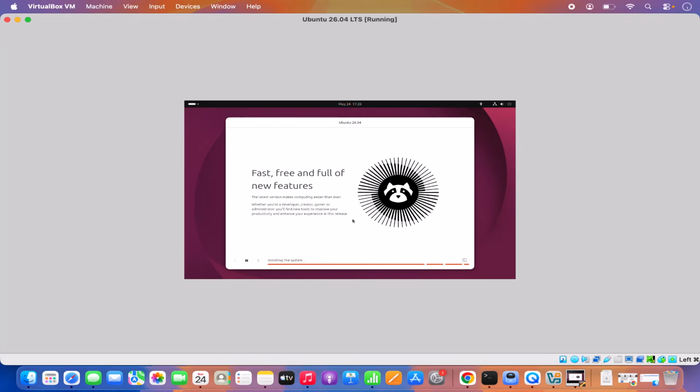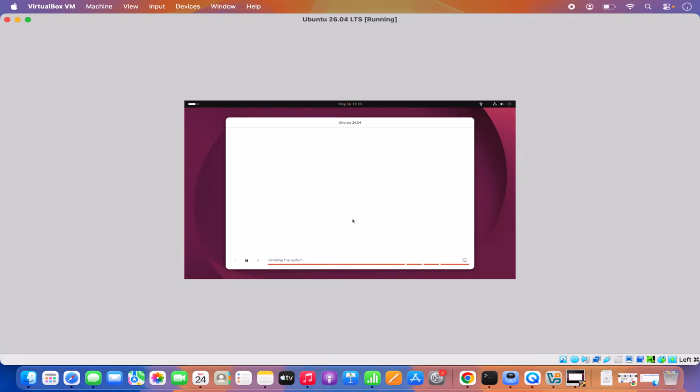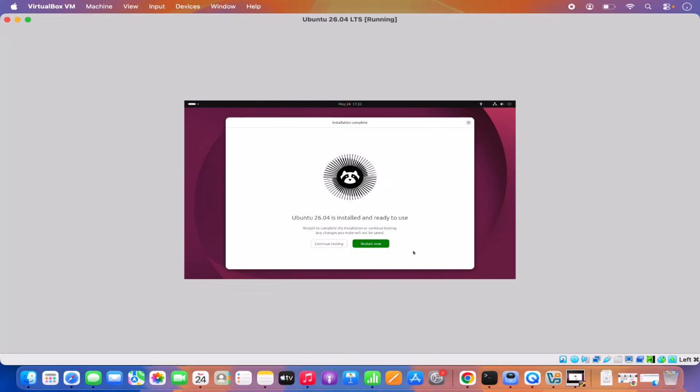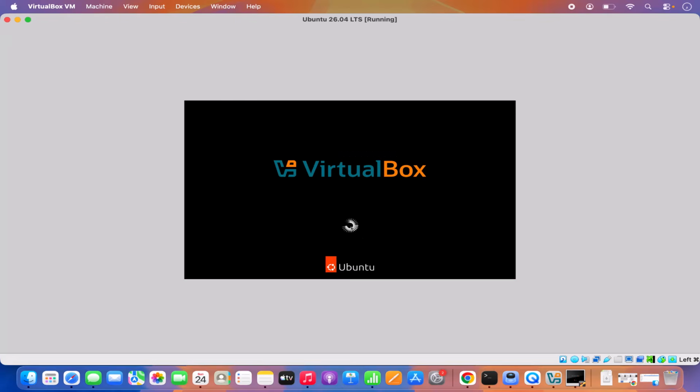It depends on the speed of your internet and your Mac operating system, so just wait until you see the next window. After waiting for 10 to 15 minutes, I can see this next window which says Ubuntu 26.04 is installed and ready to use. At this point I can click on the restart now button, which is going to restart my Ubuntu operating system virtually on VirtualBox. So let's wait for that.